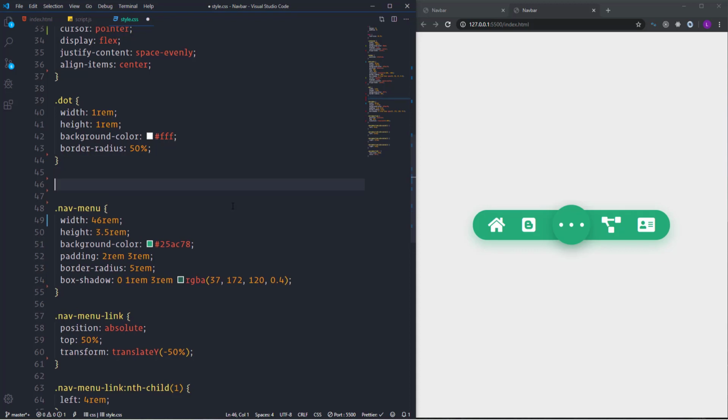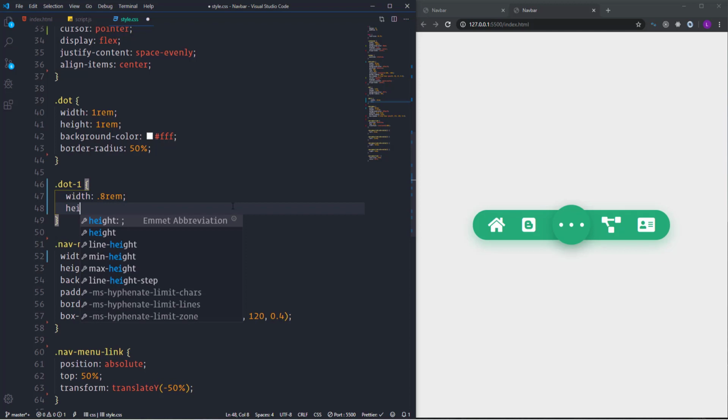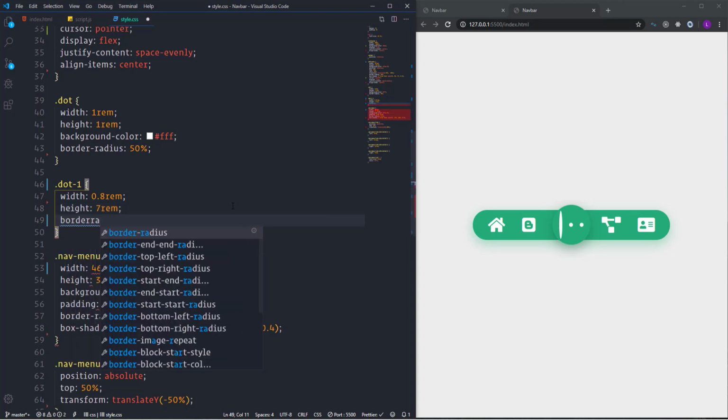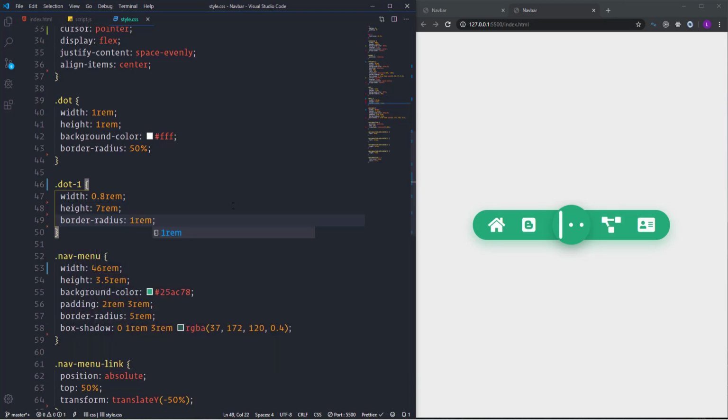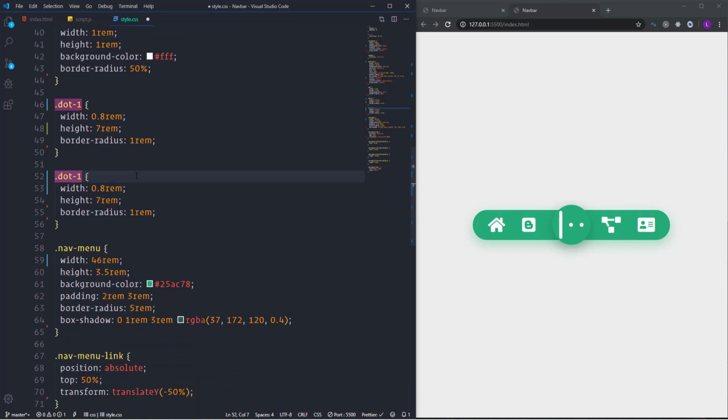Let's go ahead and select the first dot. It has class dot1. Let's make its width 0.8 rem. As for the height, let's make it 7 rem. And also use border radius with the value 1 rem. After that, I'm going to duplicate this code and change the class name. We need here dot3. Okay, that's it about the third dot.